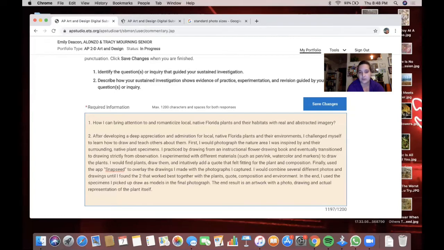I would find plants, draw them, and intuitively add a quote that felt fitting for the plant and composition. Finally, I used the app Snapseed to overlay the drawings I made with the photographs I captured. I would combine different photos and drawings until I found the two that worked best together with the plant, quote, composition, and environment. I feel like that goes without saying that that was more experimentation and revision, but you know, to each their own. In the end, I used the specimens I picked.